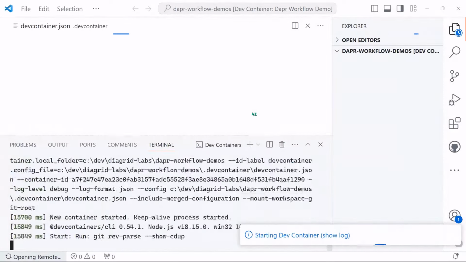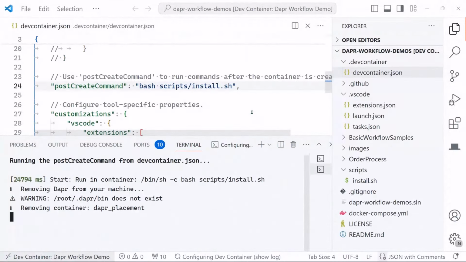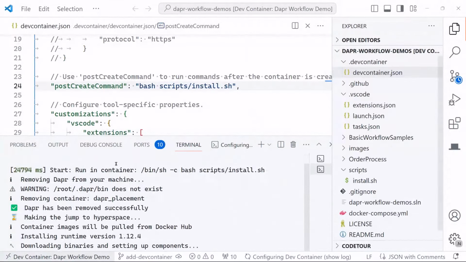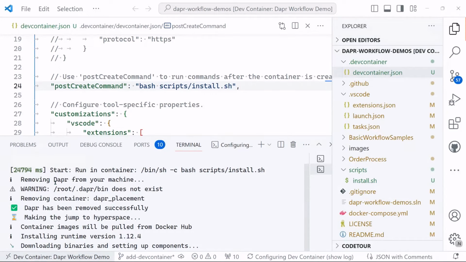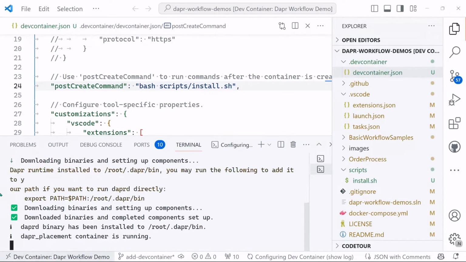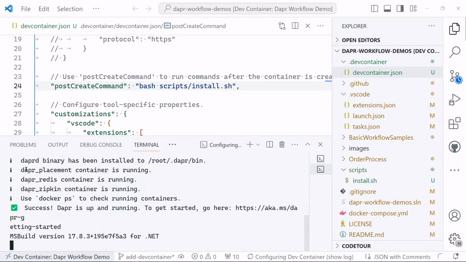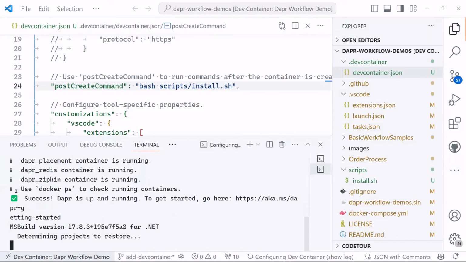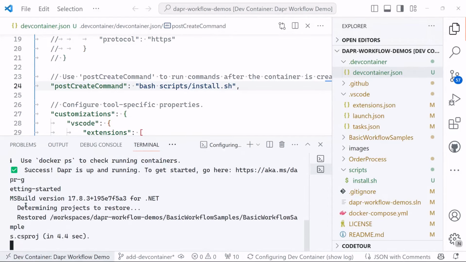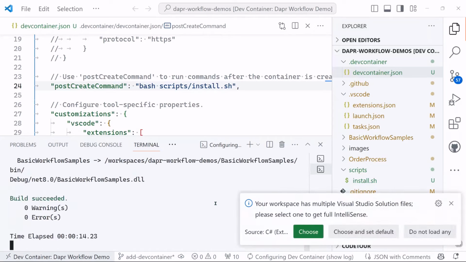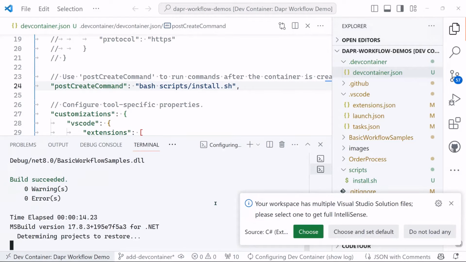All right, so now we're in the part that the post create command option is running. So we now see that the Dapr CLI is invoked. It first is trying to do an uninstall, and it doesn't exist, which is totally fine. And then it does the install. So we see that the Dapr Redis container is running, Dapr Zipkin is running, Dapr placement container is running. So all is good. And here we are building the .NET applications. And since there are actually two, my extension is now asking, do you want to load any of these Visual Studio files? But no, thank you.